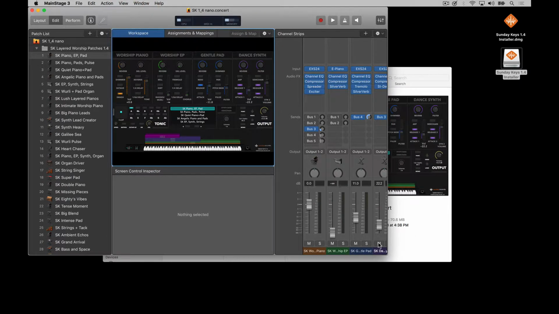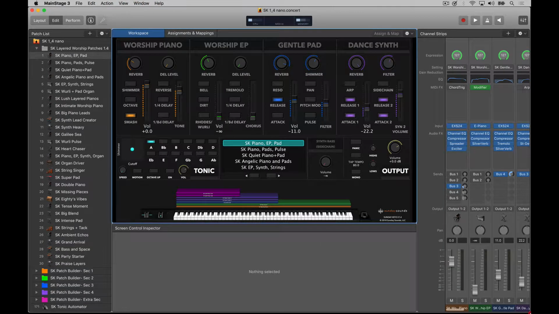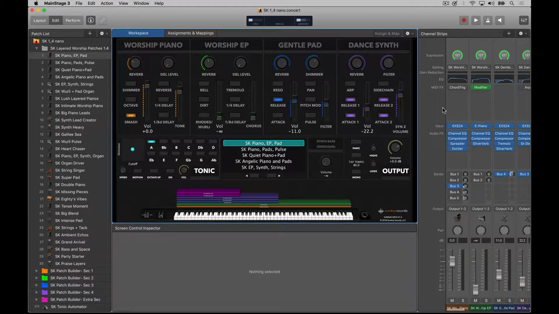All right, now we have MainStage open here. And like I said, the first steps here are generic, so it doesn't matter which concert you have open, which hardware you'd like to use. Now, if you're a new MainStage user, all you need to know here is that MainStage has 3 modes, and they're represented right up here at the top. Edit mode, perform mode, and layout mode. And if you don't know what those mean, you don't need to worry about it too much for right now.